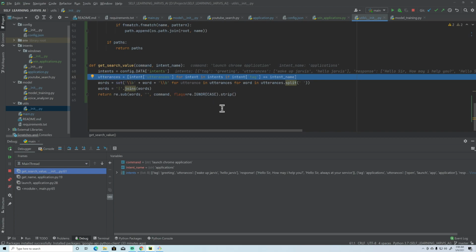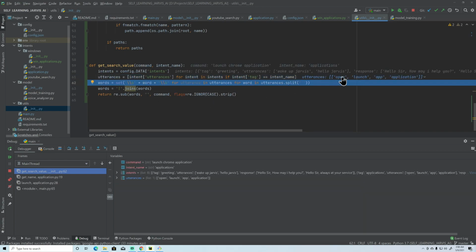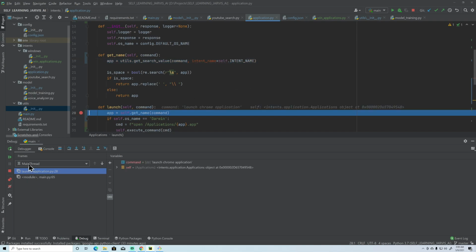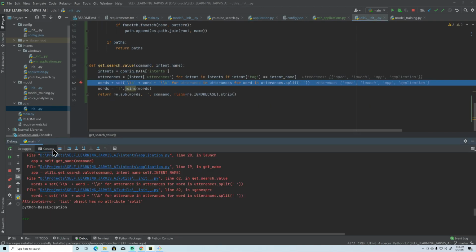Now in utterances, let's see what we are getting. So we are getting all the utterances which are registered under this intent name application, launch open app applications, right? And let's see what we are getting in words. So we are getting error. So let's see what is the error. List object has no attribute split.